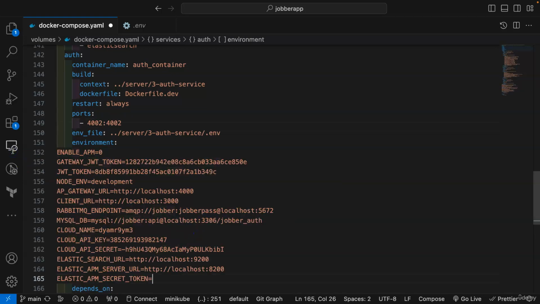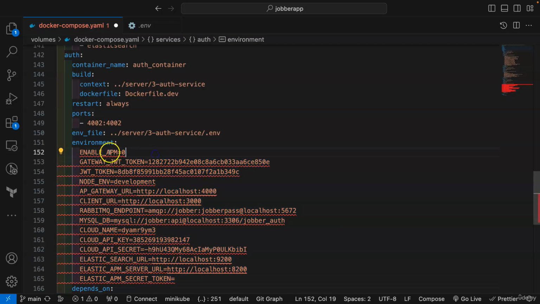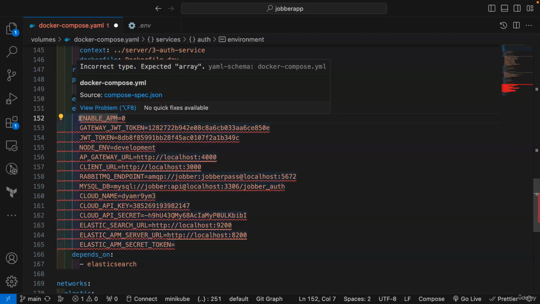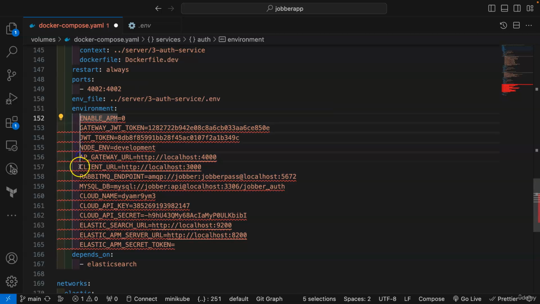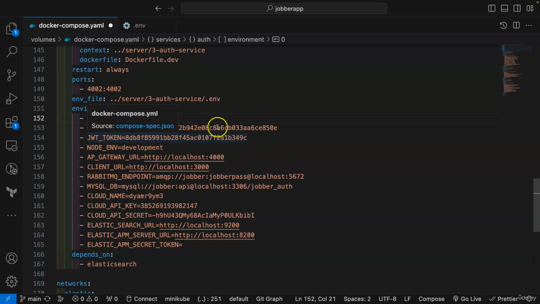So right here. Okay, so I will just hold down the option key and then select all of these parts. So I'm doing the multi-select on VS Code. Okay, so this enable APM, the value, we're going to work on this later, not at this point. The JWT token will remain, the gateway JWT token will remain, the node env.